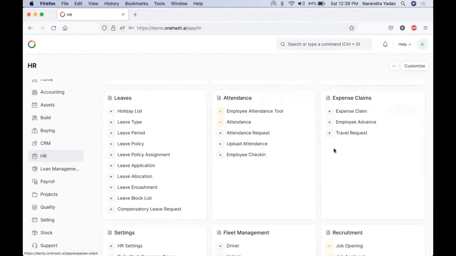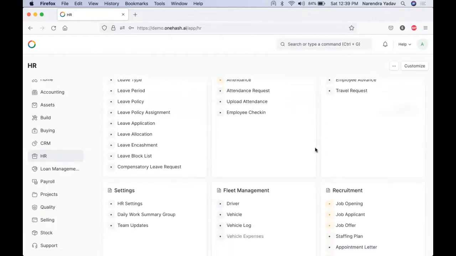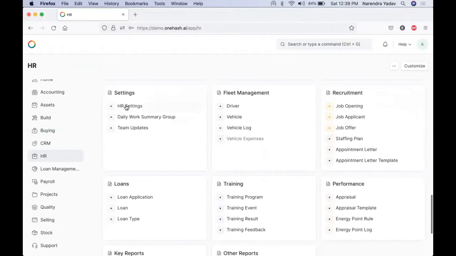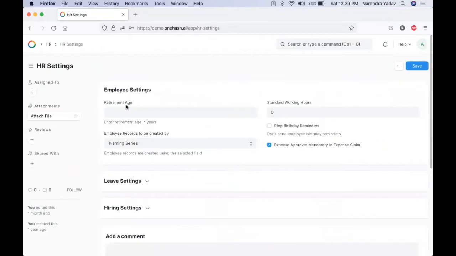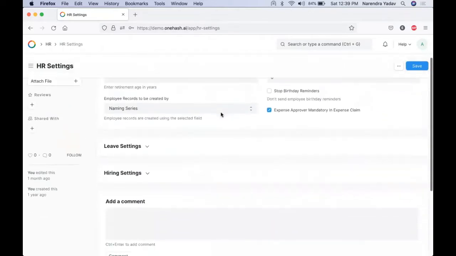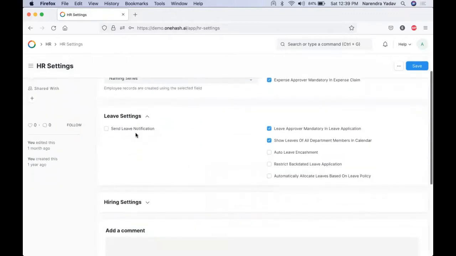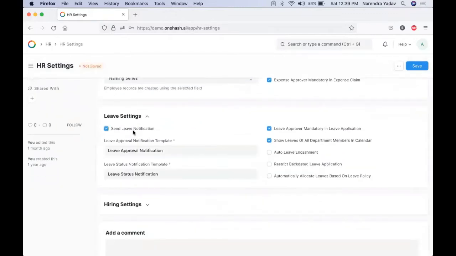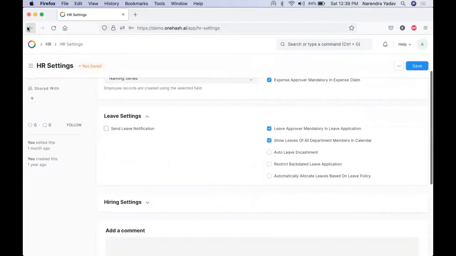We can manage the complete expense cycle, and the requests come with an approval process so that approvals can also be applied. From HR settings, we can define everything that is required to manage leaves or the things which are important for us, so we can set it according to our organization's needs.